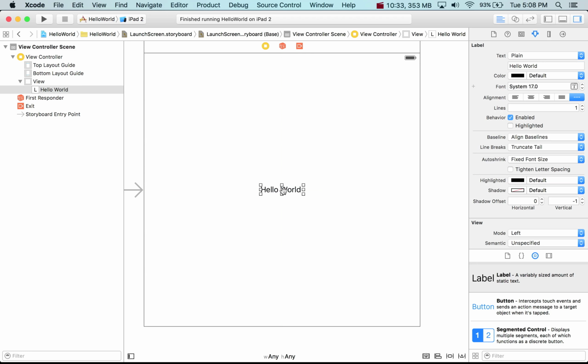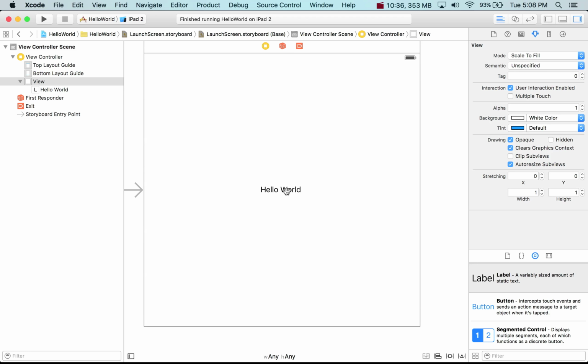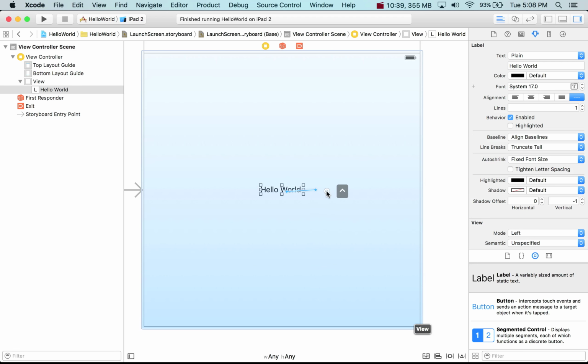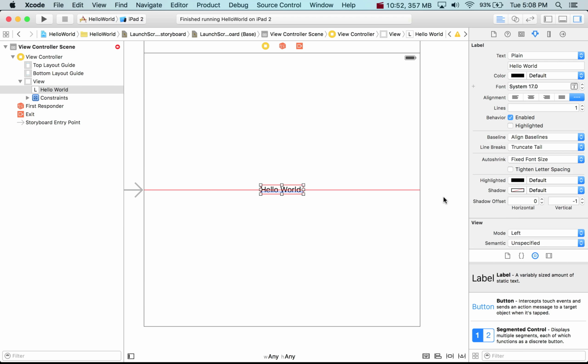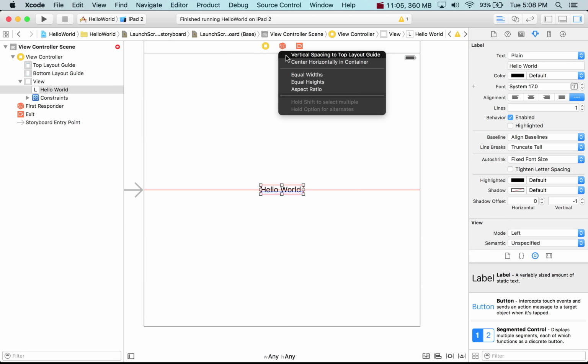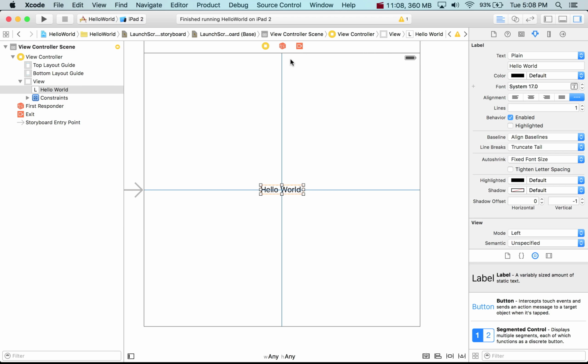So to do that, you're going to hold the command key and click. Sorry, it isn't the command key, it's the control key. I have mine switched up. You're going to click and drag, let's say to the side, and over here it says center vertically in container. So you see we have that, and we hit the control key and click on here and scroll up to make it vertical. Make sure it's highlighted, so center horizontally, and now you see it's perfectly centered in the middle.